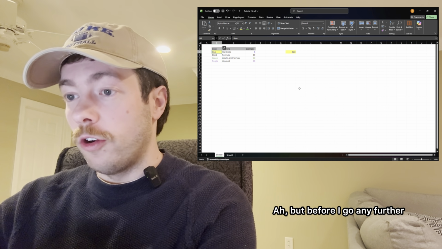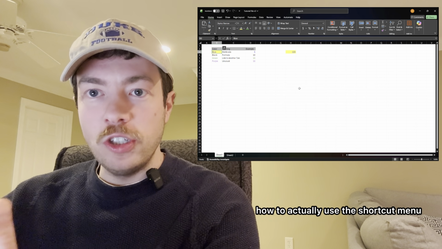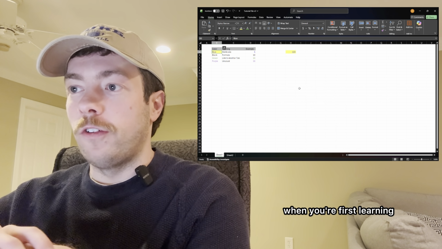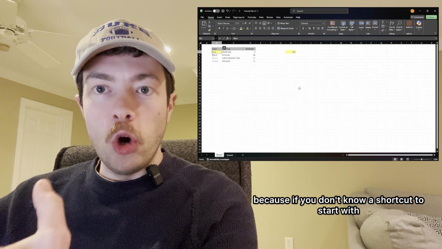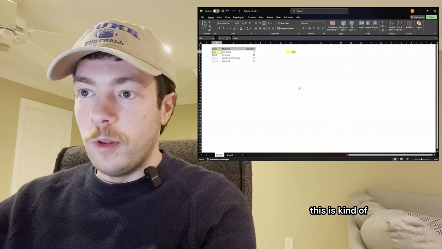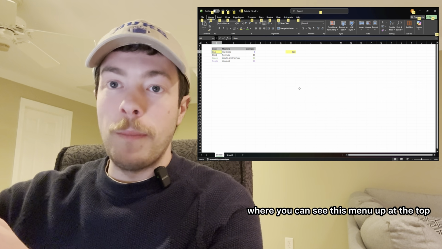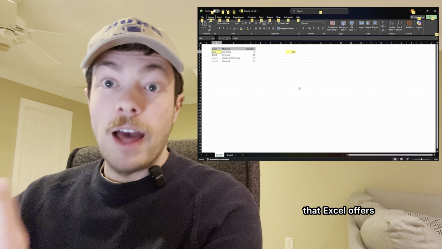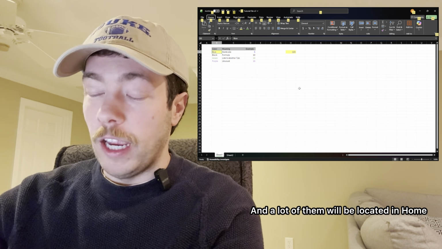But before I go any further, what I should tell you about is how to actually use the shortcut menu. This will be really helpful when you're first learning, because if you don't know a shortcut to start with, then you can actually just teach it to yourself. So if you hit Alt, you can see this menu up at the top of all the different shortcuts that Excel offers. And a lot of them will be located in Home, which is H.